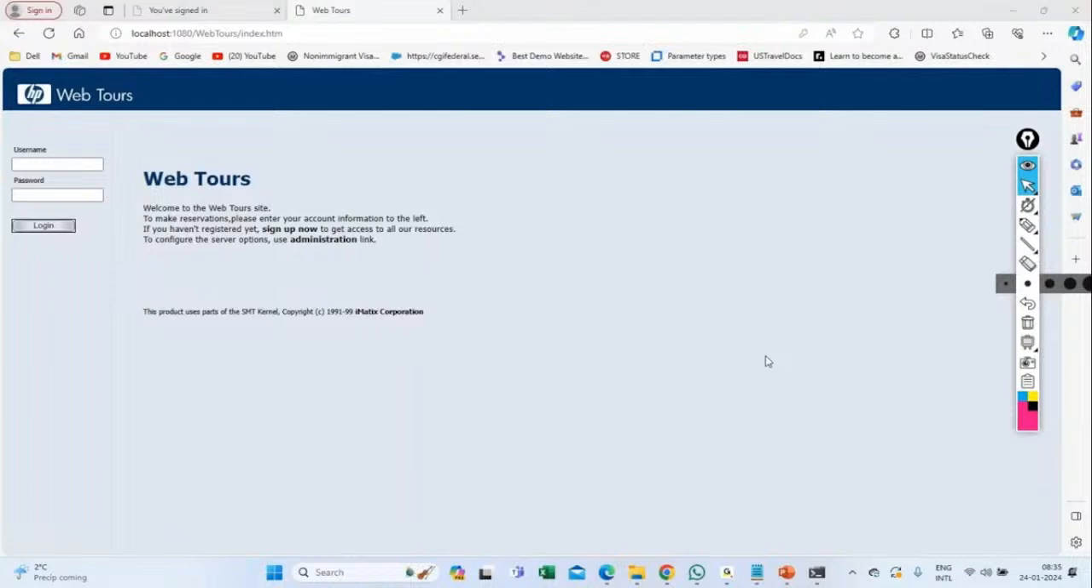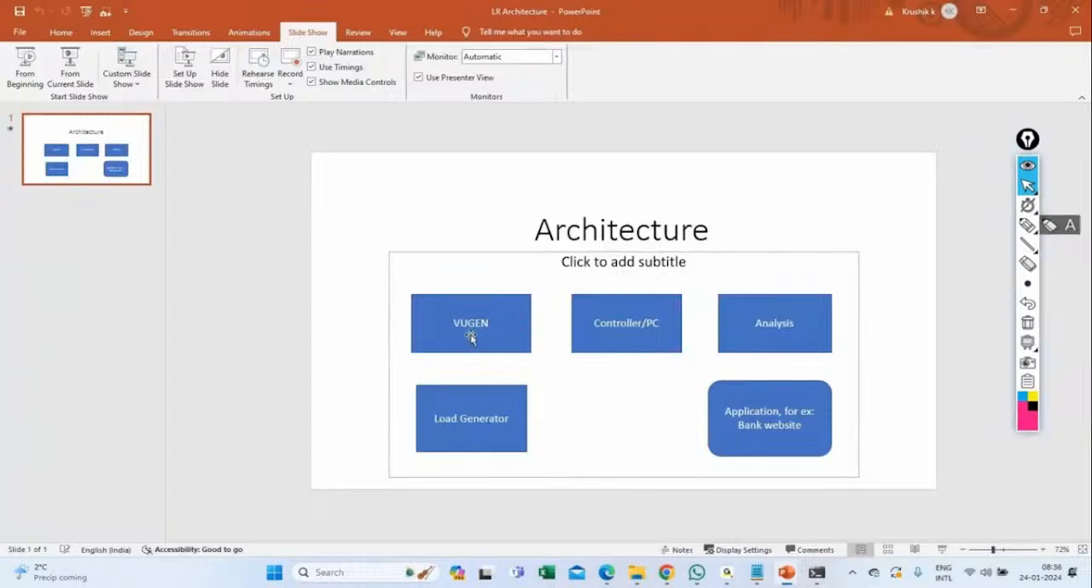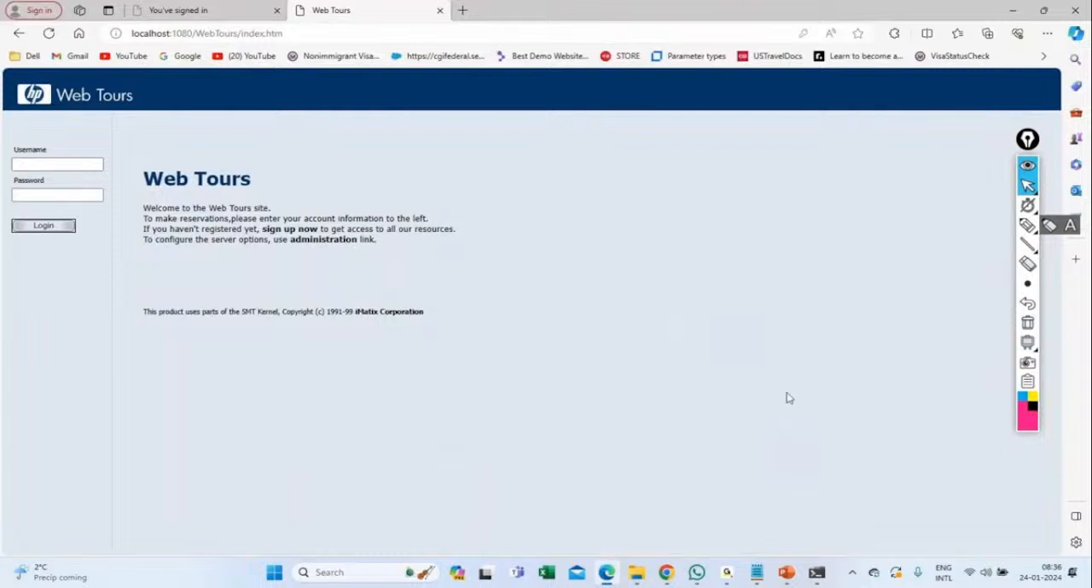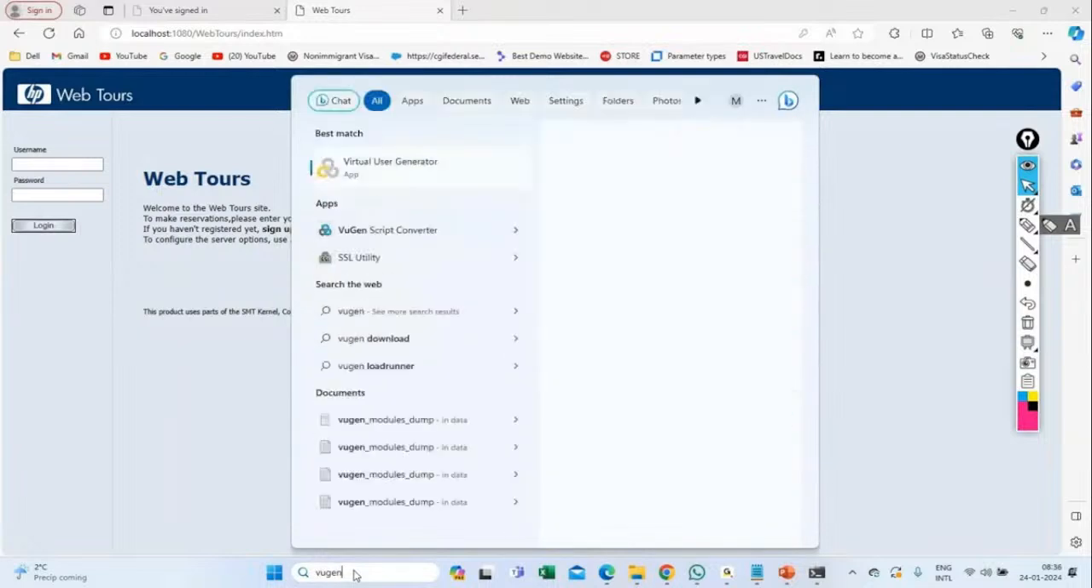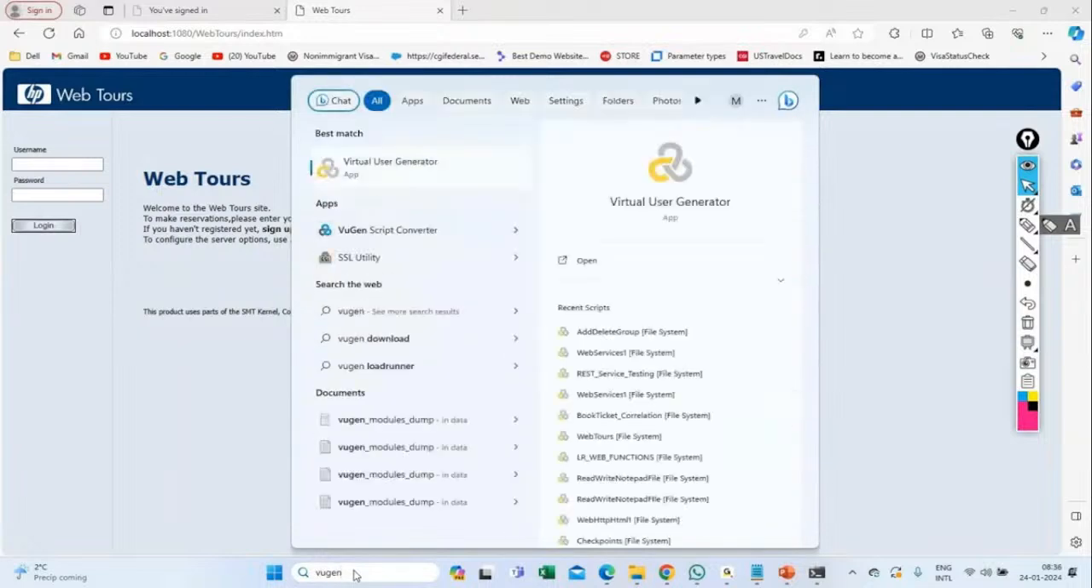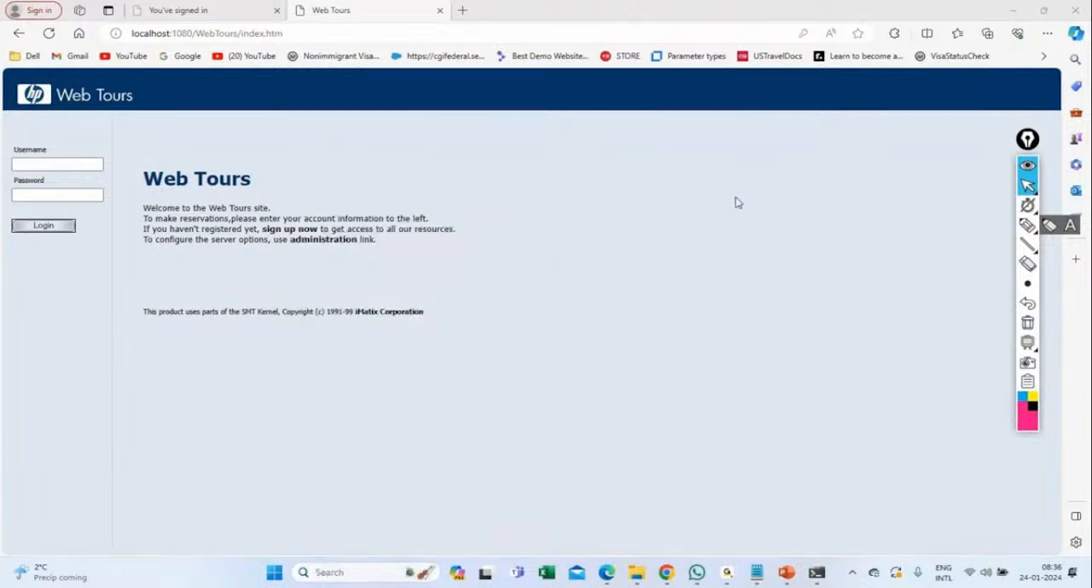If I want to record the flow, the first thing I have to do is launch this component called VuGen. Once you install LoadRunner on your machine, you might get these icons on the desktop directly, or you can simply search in the Windows search bar for it, and you'll get this icon. Click on it, and the component will launch.